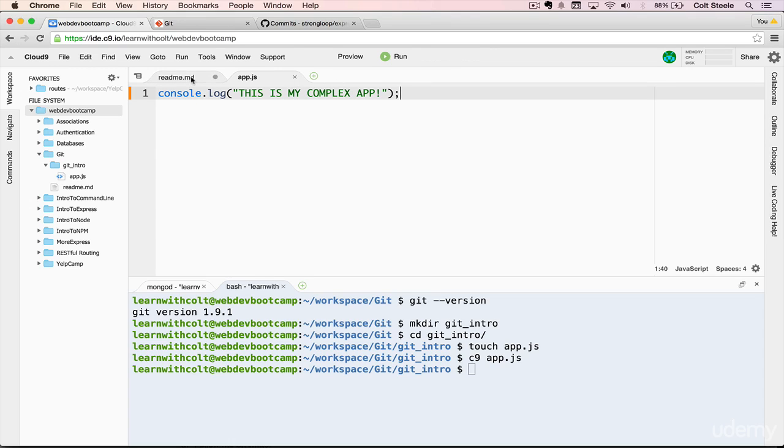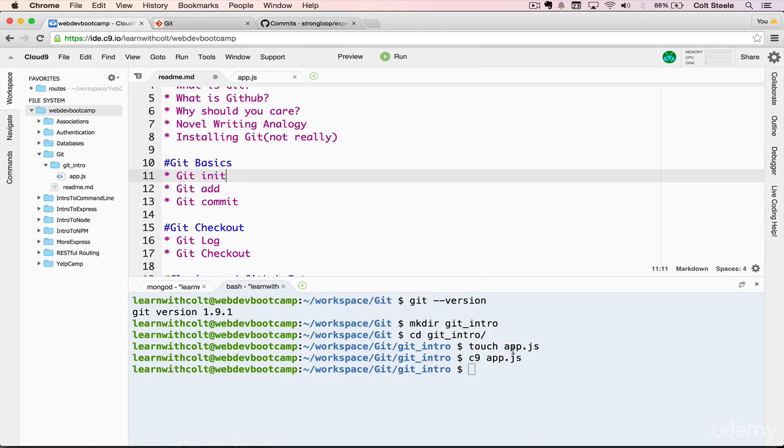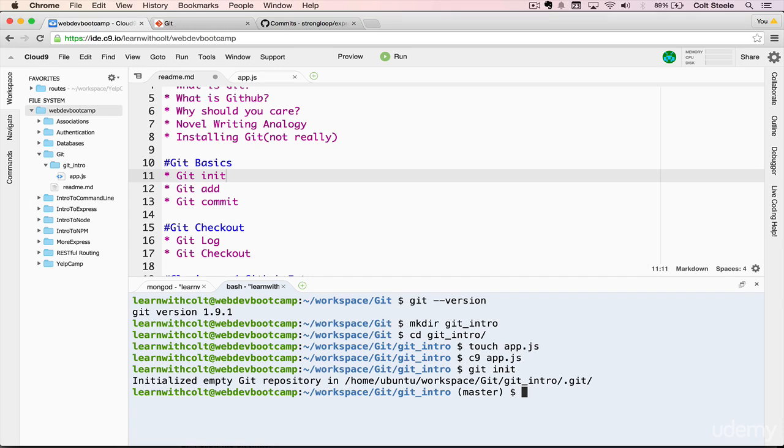Okay. So the first command again is git init, and that's all we have to run. So we just want to make sure we're in the right directory, git intro, and then we run git init for git initialize. And then you can see, I get a little printout.